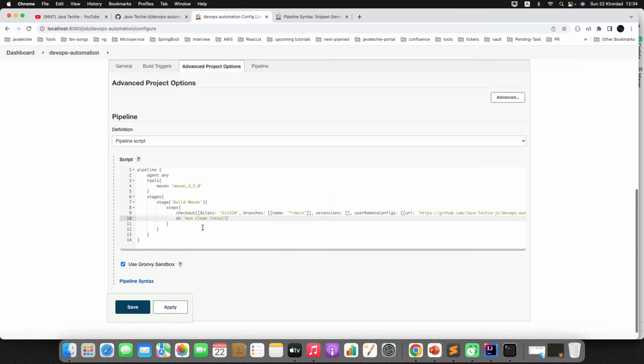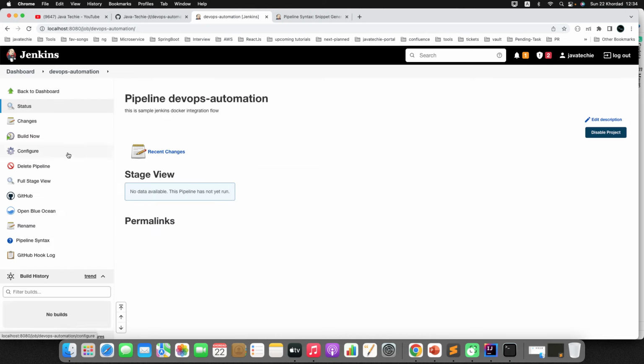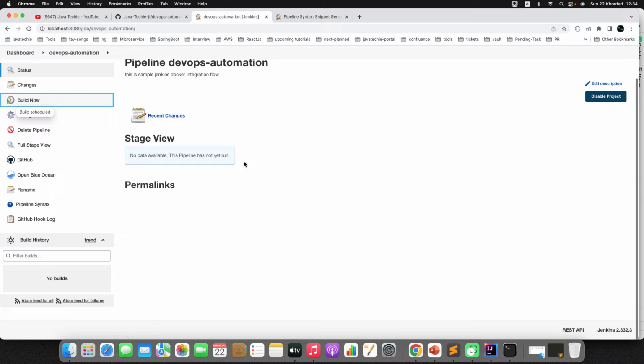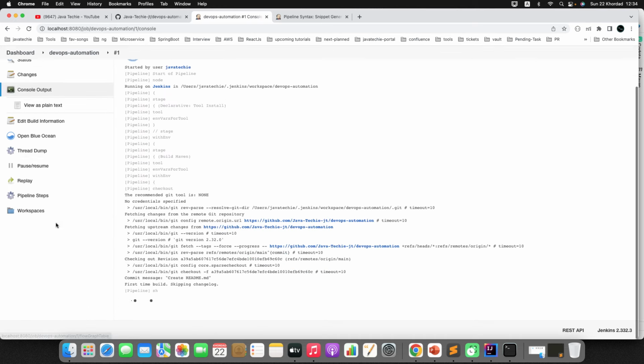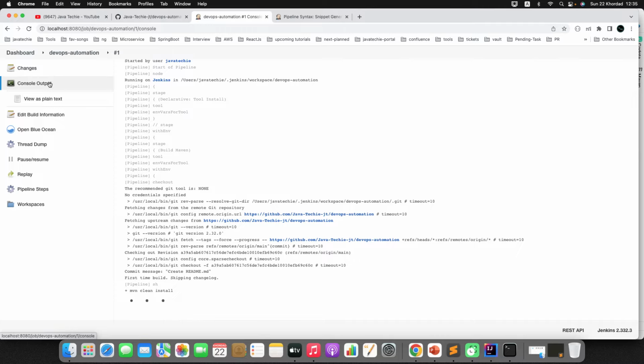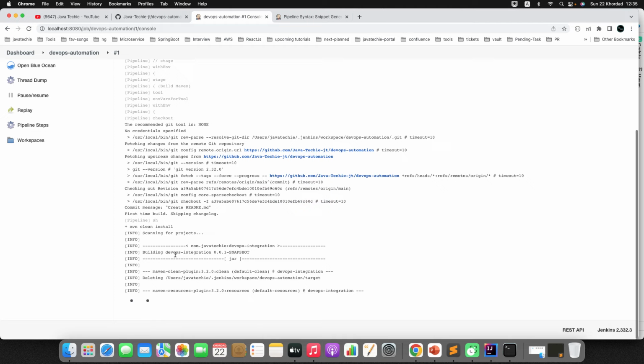It's nothing to do with packaging, right? So I'm good. I need to save it. Then I'll just build now. We'll see whether this particular stage succeeds or not. If you see the console output, it's going on. You can see here it checked out the code. Now it's doing the clean install.